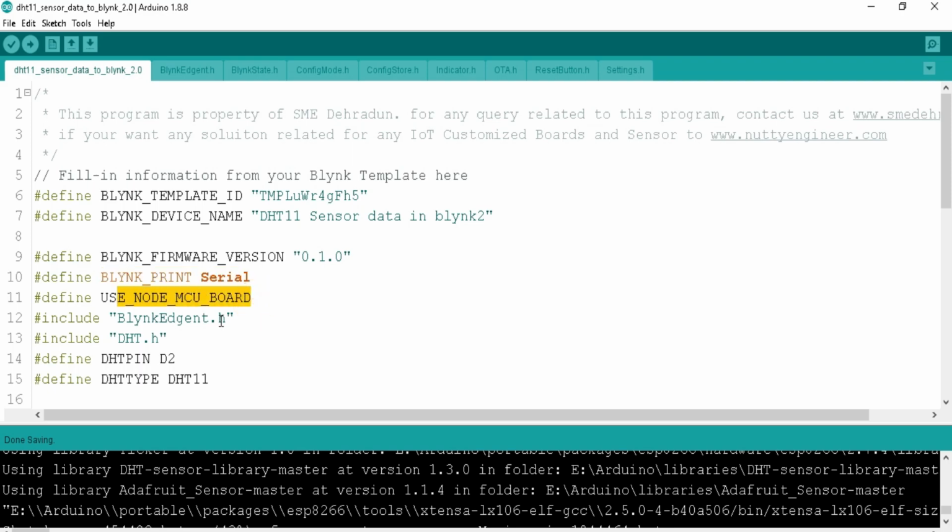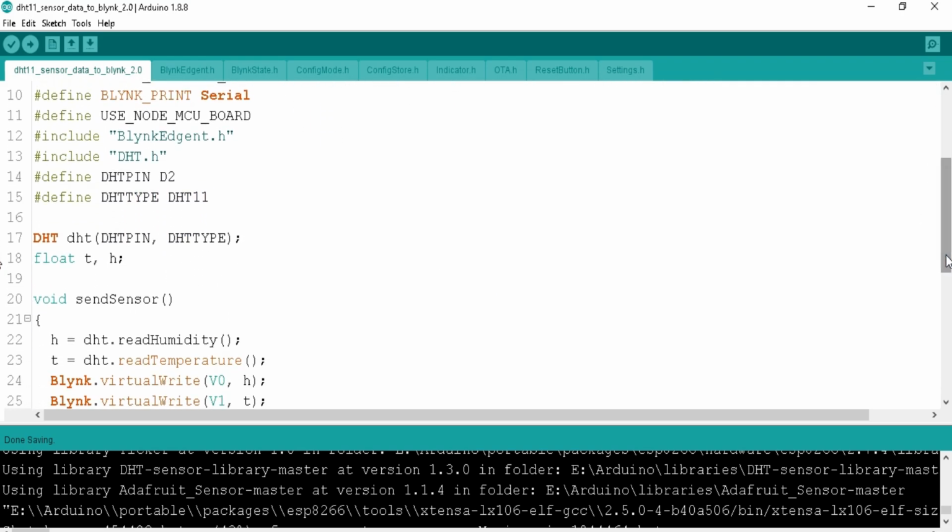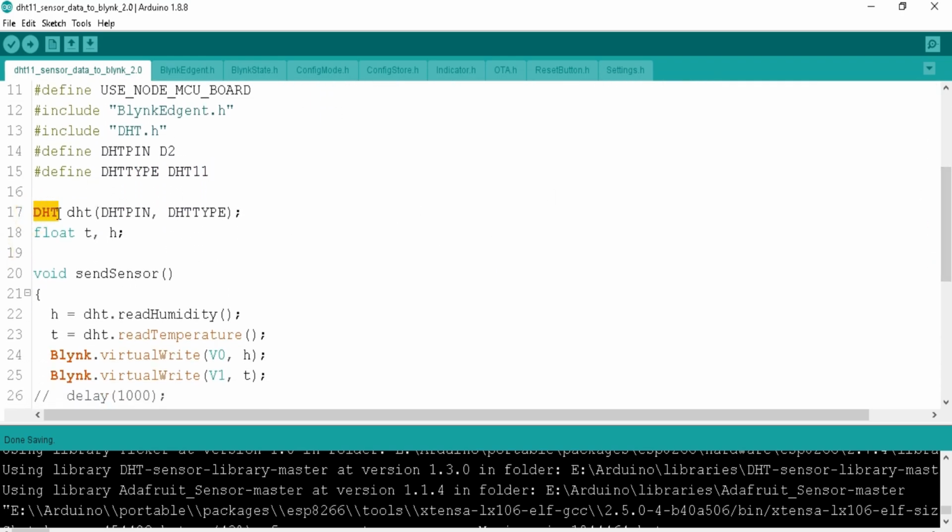Here we define the NodeMCU board and BlynkEdgent header file. Here we include the DHT sensor library. We define DHT pin to D2 and DHT sensor type to DHT11. Now we call the DHT function by passing the argument DHT pin and DHT type. We take two float variables H and T. H is used to store the humidity and T for temperature.